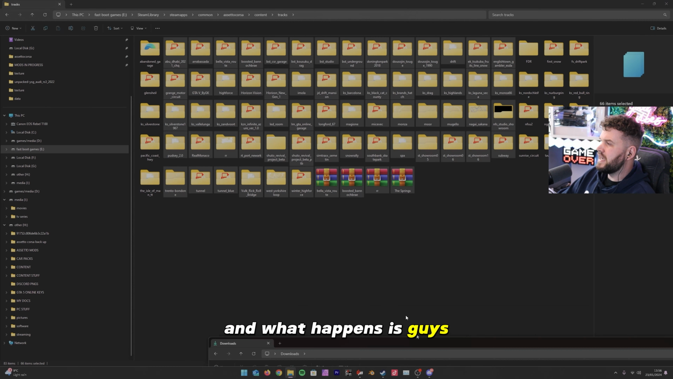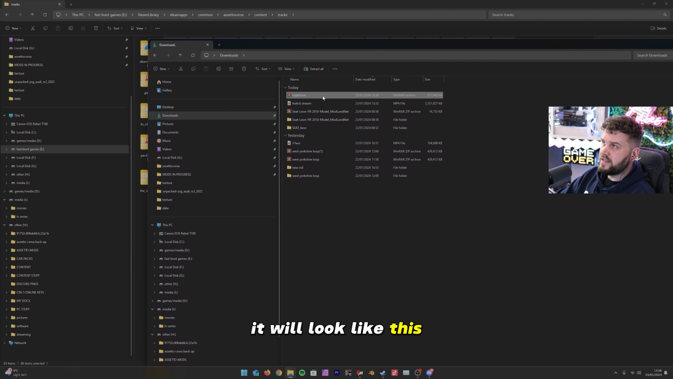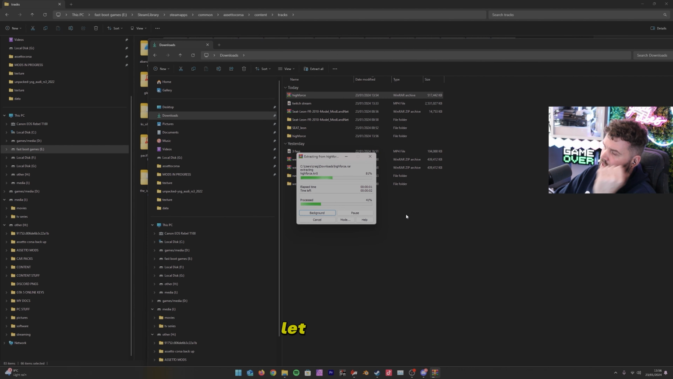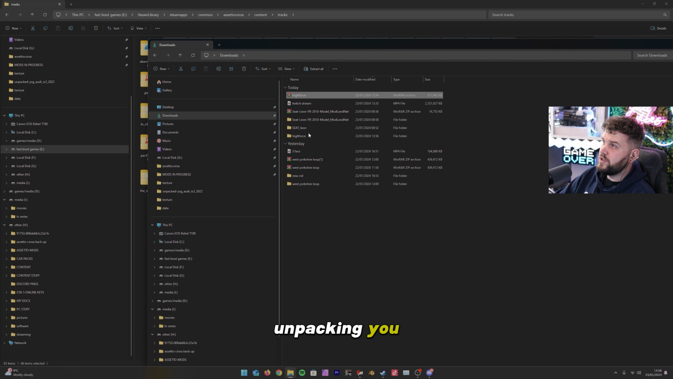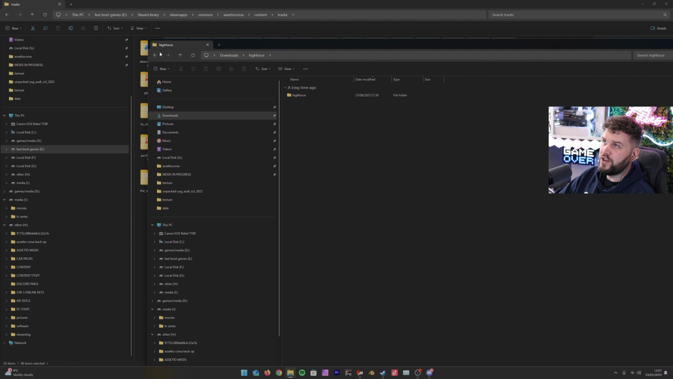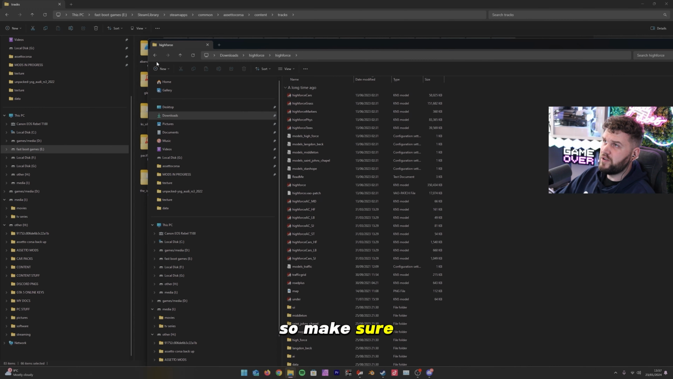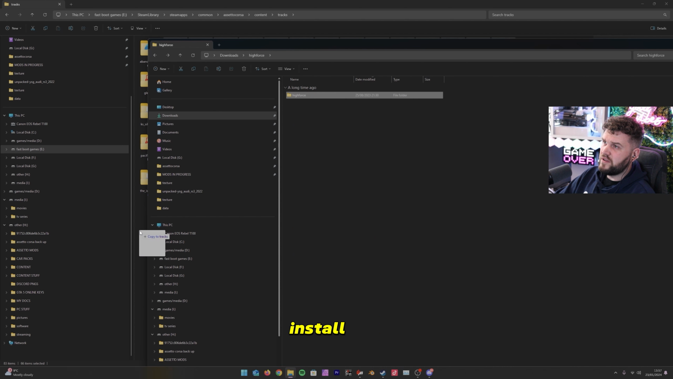And what happens is, guys, when you've downloaded it, it will look like this in a RAR file. You don't want to drag and drop that in there. That is not the way to do it, because it needs to be unpacked. So right click, WinRAR, extract to high force, let it unpack. Once it's finished unpacking, you should see high force. Make sure it's not in a subfolder. This is very important. If it's in a subfolder, it may not work. So make sure it's not in a subfolder, and then just install like this, okay?